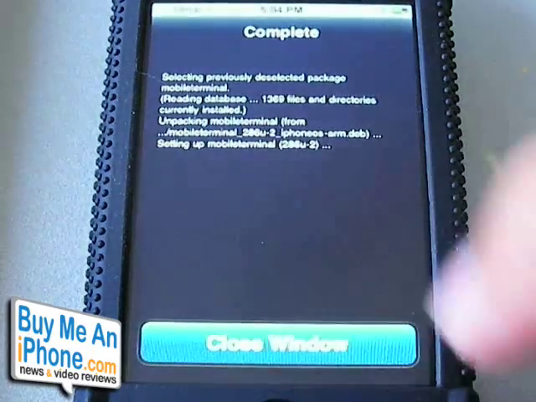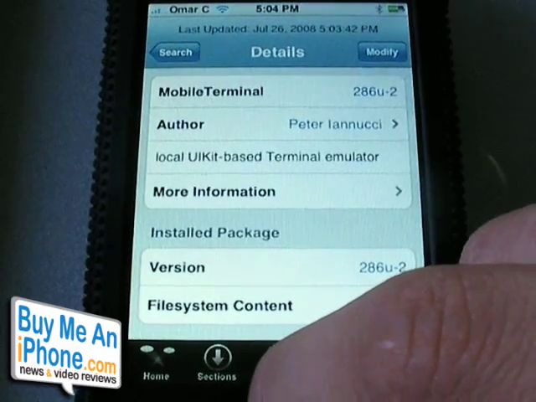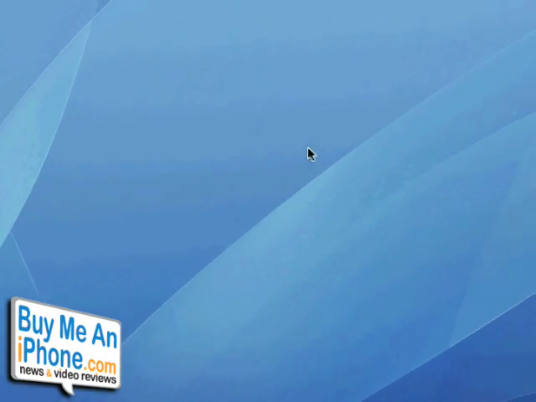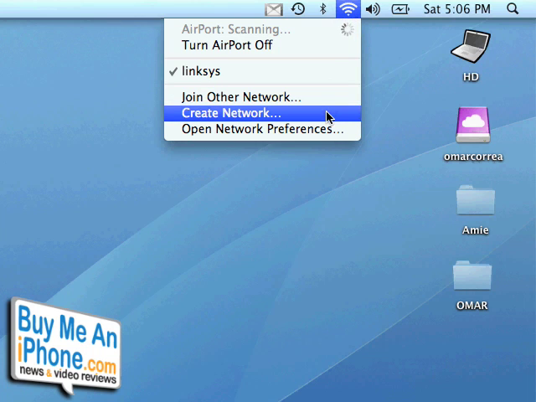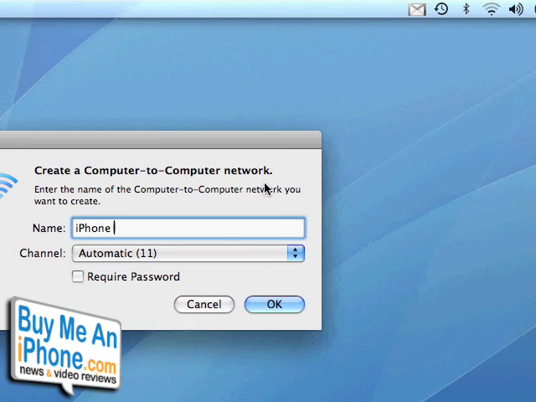Now we're going to go to the Macintosh desktop. Let me show you on my MacBook what we need to set up on there. Okay, so now we need to go to the AirPort setting on the top right corner there. Go to create network. And so what you want to do is just name it whatever you want. I'm just going to name mine iPhone 3G.